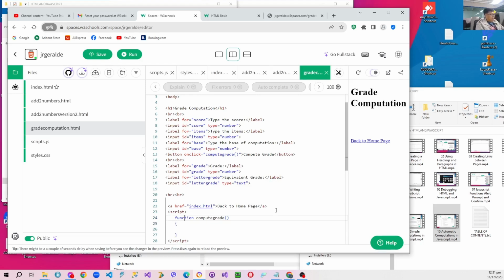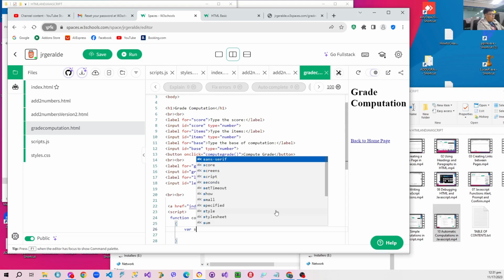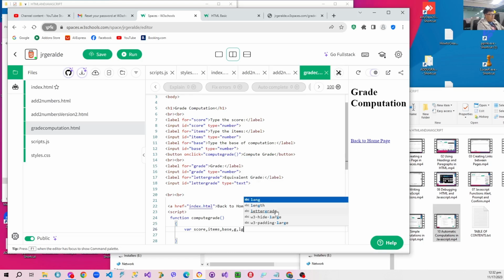Okay. So we know right away that the first thing to do is to extract the values of the inputs. So we'll just use the same variable names between JavaScript and HTML, except for grade and letter grade, because it will help us to type shorter variable names. So we'll have var score, items, base, and we have G and LG. G is the grade and LG is the letter grade.